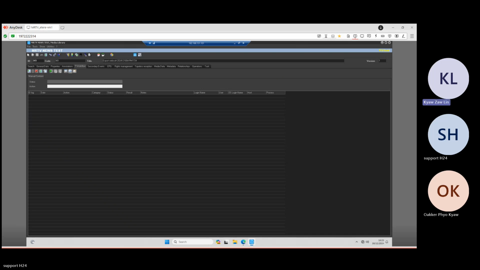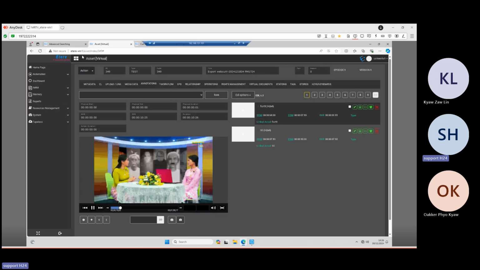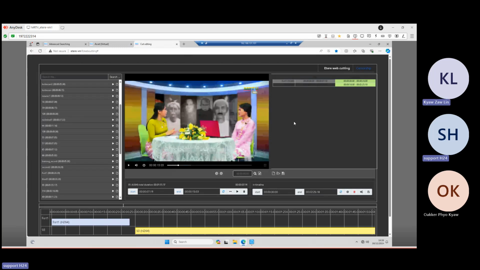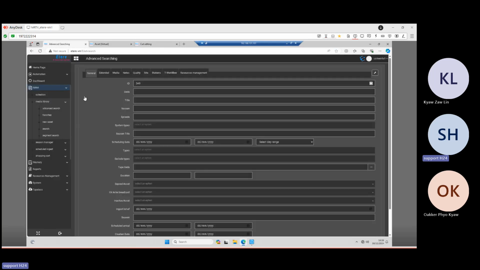Is there any way web conforming setting is available? We don't want to go back to the desktop app. It's available on the web. You are here in the web, so you created everything. We have the 349 asset. So you go back on Media Library web and search for this asset as I did.